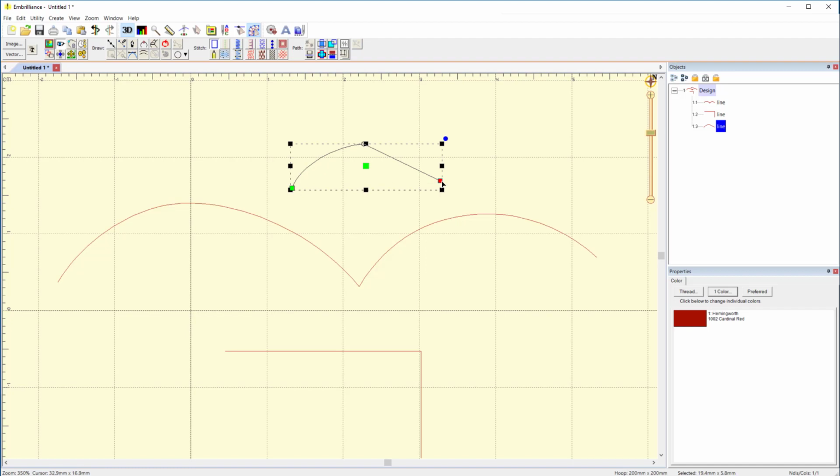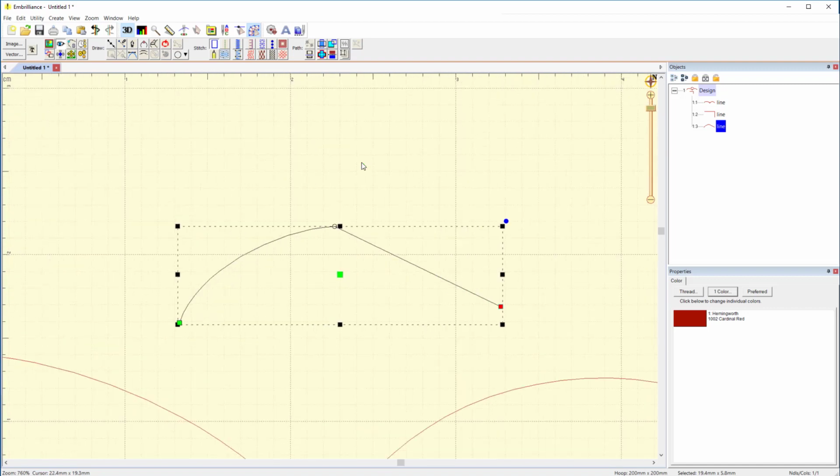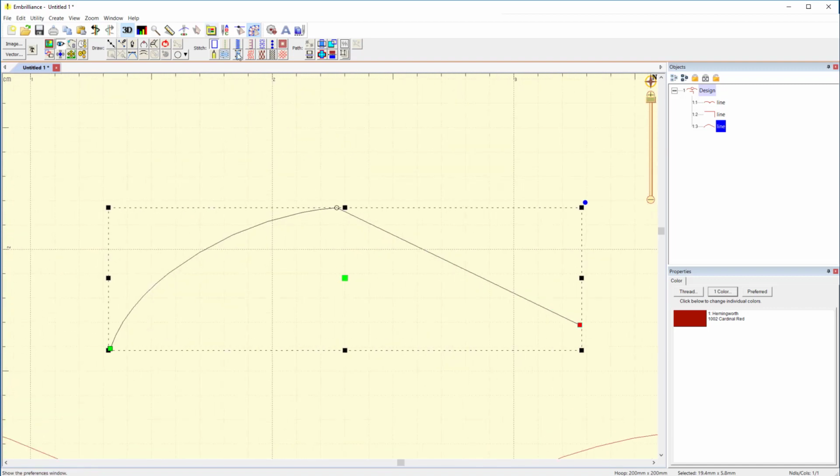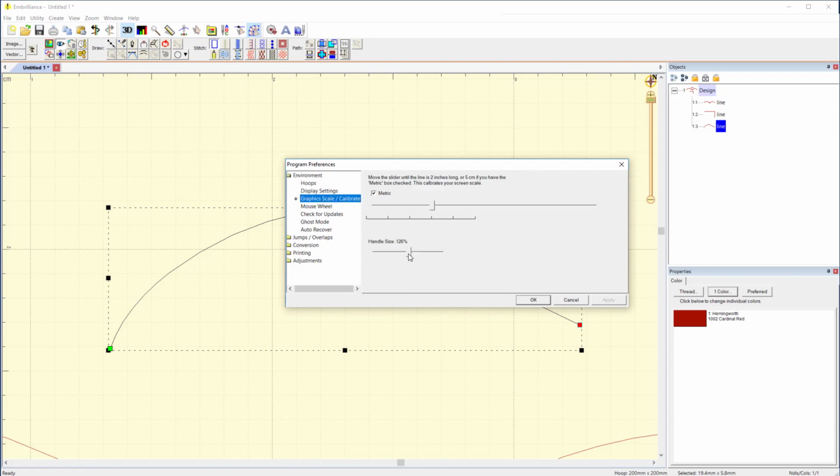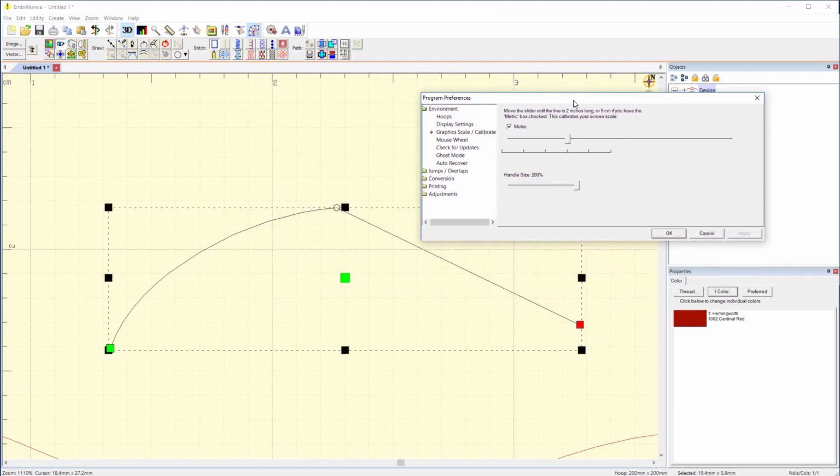And of course, if we select this, we do see the green as the start and the red as the end. Now, another thing you may find useful to know about, let me zoom in here, is that we have a preference now on the graphic scale, and this will allow us to increase the size of the handles. We can make them really big. Let me move the window out of the way so you can see, and much smaller. That's probably too small to use. I like mine somewhere up in the middle.